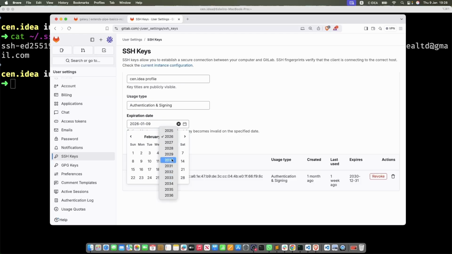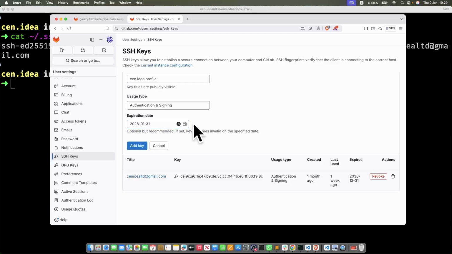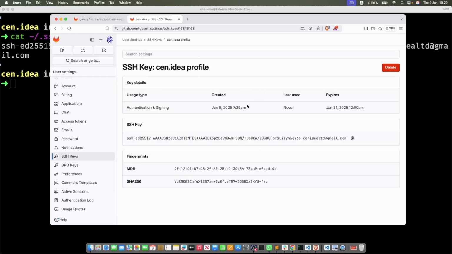So for me now, you should really make it something very good, or put it to something close, maybe a year or 2 years, so that it can always generate a new key. It doesn't take any effort to actually generate a key. So for me, I'll just make it 31st of Jan 2028, which is, this is 2025. And once you've done that, you just click add. This is going to be added. In this case, the key is now added.